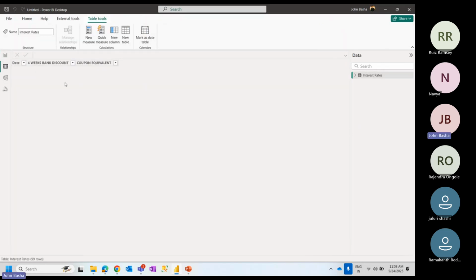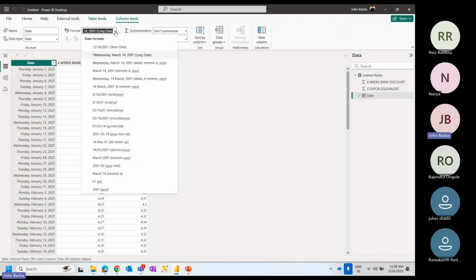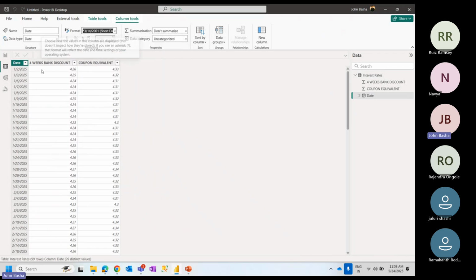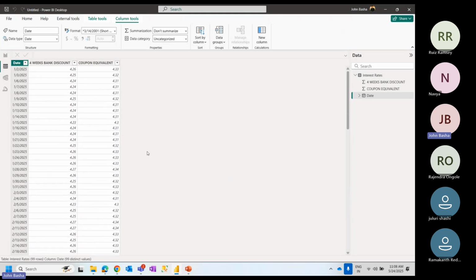So if I check the data, let me just change the data type of this. Okay, so the data starts from January 2nd, as January 1st is probably a holiday. Usually they don't post the interest rates during the holidays and weekends, so we can see the data for every single day. But the thing is, this is not a dynamic one. This is only grabbing the data for 2025.